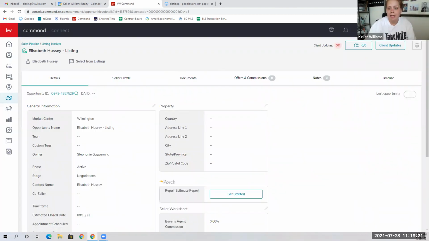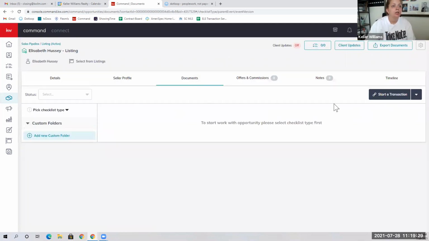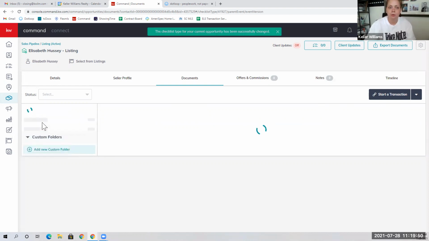So once you have an opportunity created in Command, you're going to go into the Documents tab. Once in Documents, over here where it says pick a checklist type, click on that and choose Residential if it is North Carolina. You'll do South Carolina Residential if it is South Carolina. However, most of your properties will probably be North Carolina. And if so, you'll just choose the residential option.